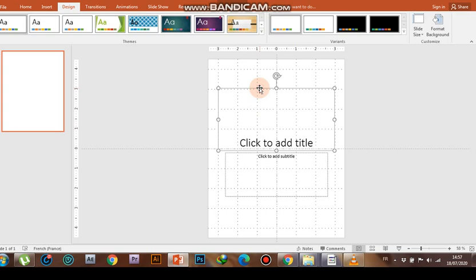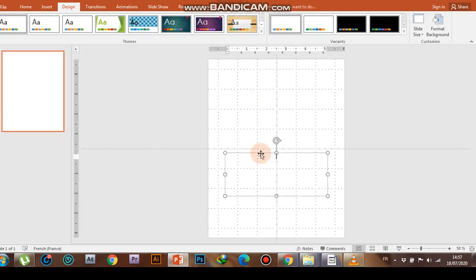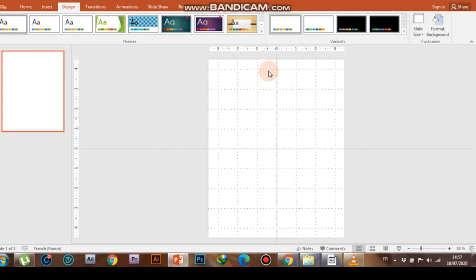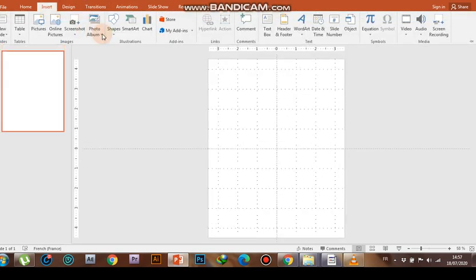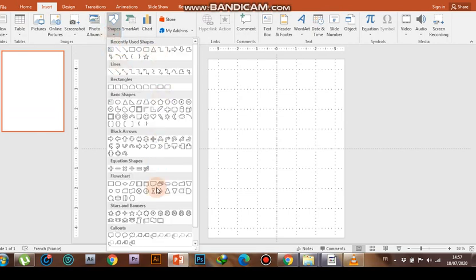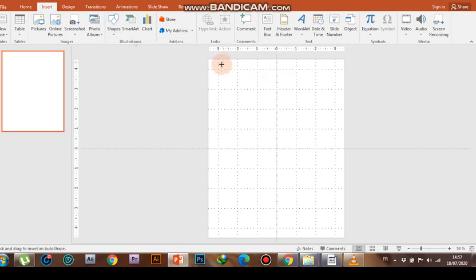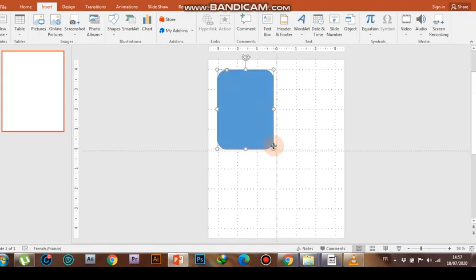Of course, you need to take these off, and this is our slide. Now I'm going to prepare 4 cards. First of all, I am going to insert, then I go to shapes. Of course, you've got plenty of shapes. You have the choice. For example, I choose this and I use the size that I want.